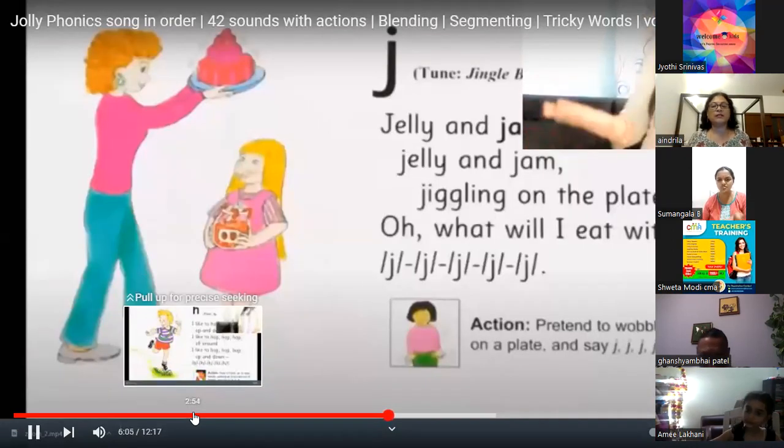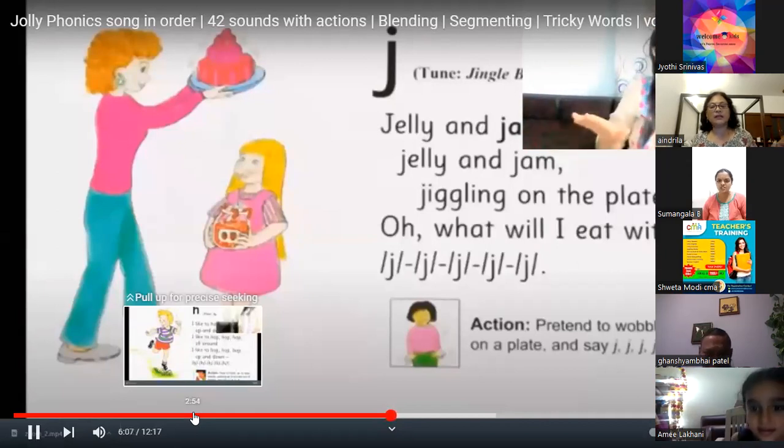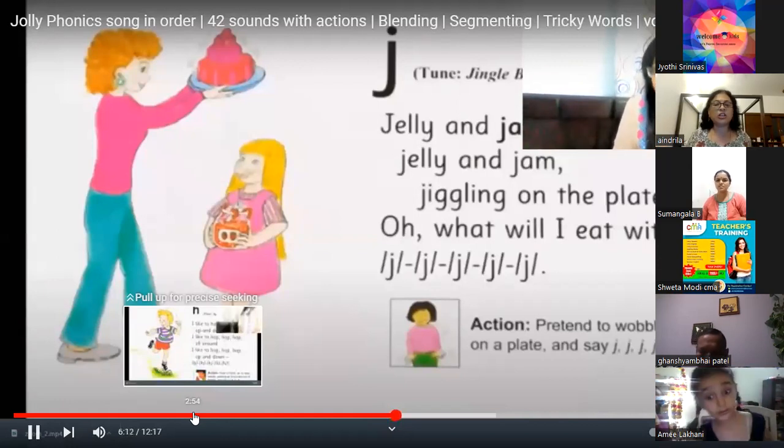Jello and jam, jello and jam, jingling on a plate. Oh, what will I eat with it? Cha cha cha cha cha.